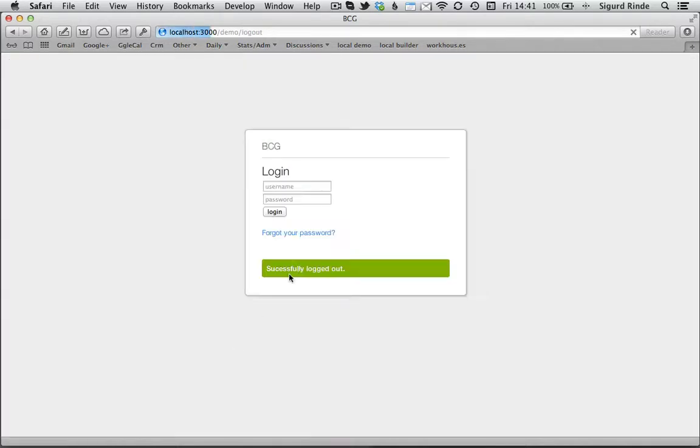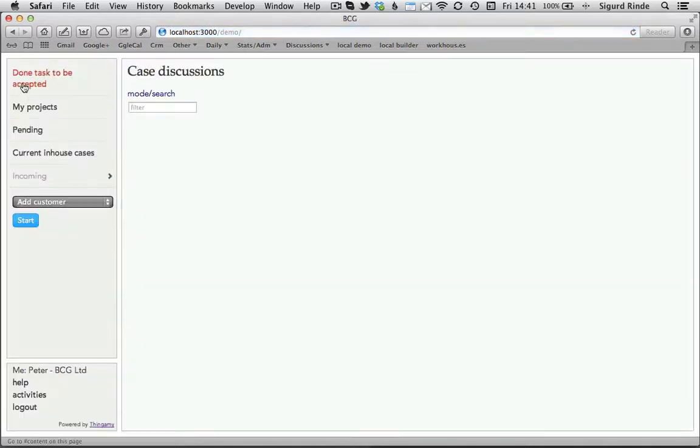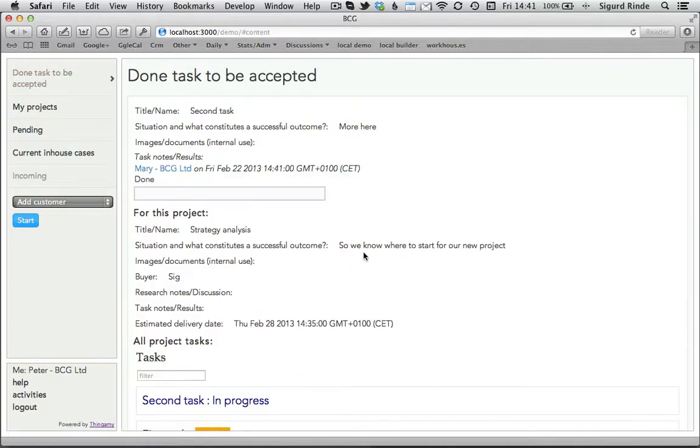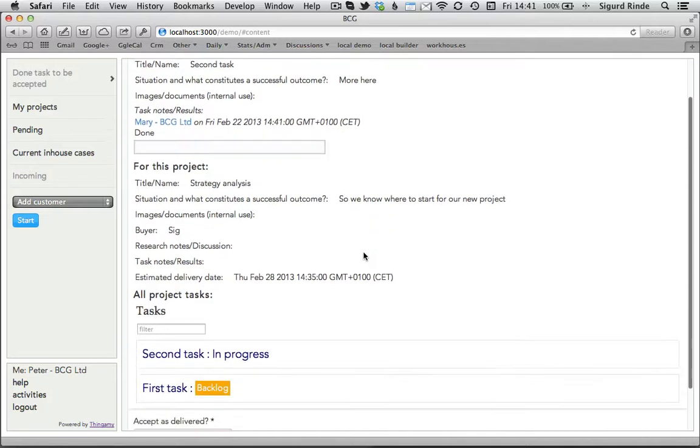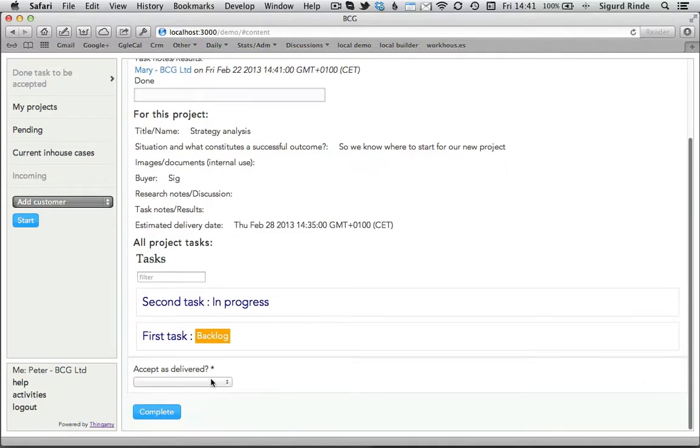I'm going to log out. In the meantime, Mary goes back and checks for more to-dos. And Peter has a done task to be accepted. He reads all about it, what happened, and can accept or send it back with a note. But we're now going to accept it.